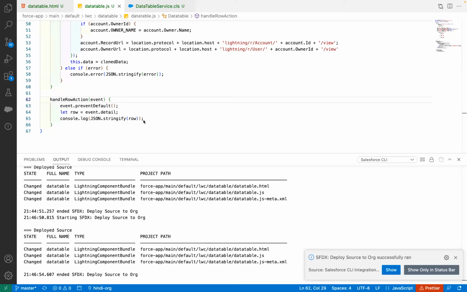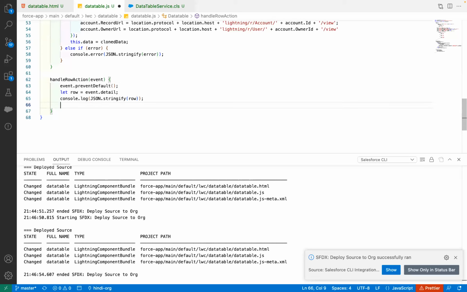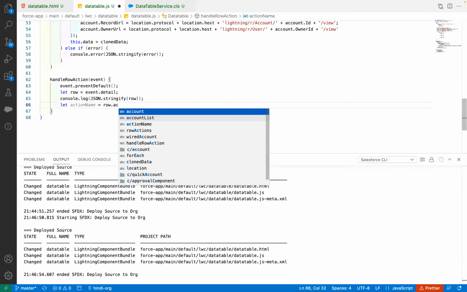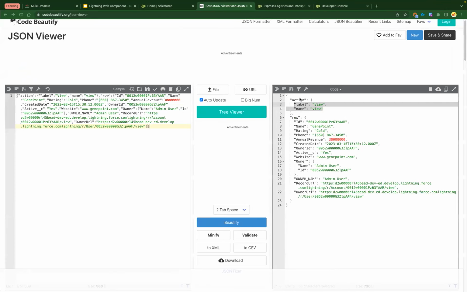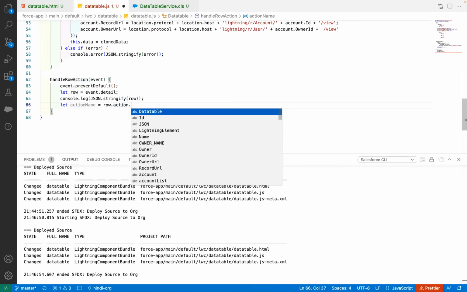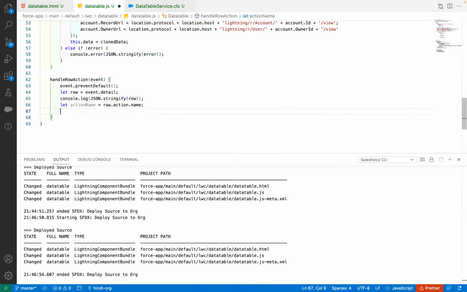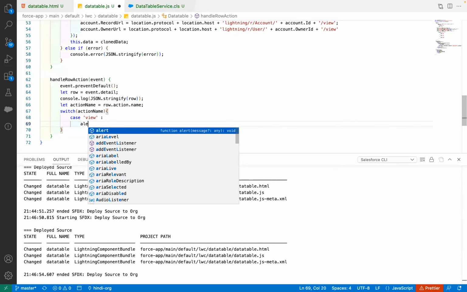Okay. How will you use a switch statement? You could say, okay, let's quickly create a variable called let actionName equal to, we are going to say row.action, because this is where our action is, right? action.name. And then we are going to use a switch statement. We'll switch actionName. Okay. And we will say, okay, case, within single quotes, if it is view, then you could say maybe, let's say, alert.